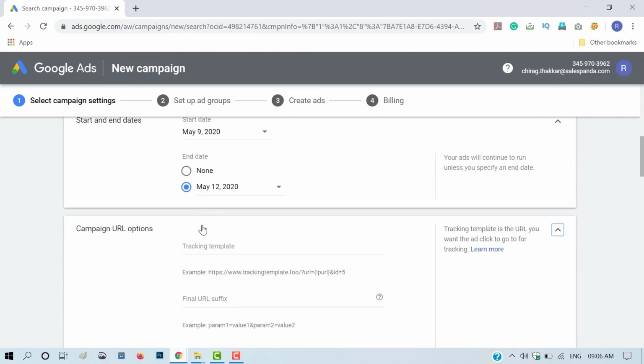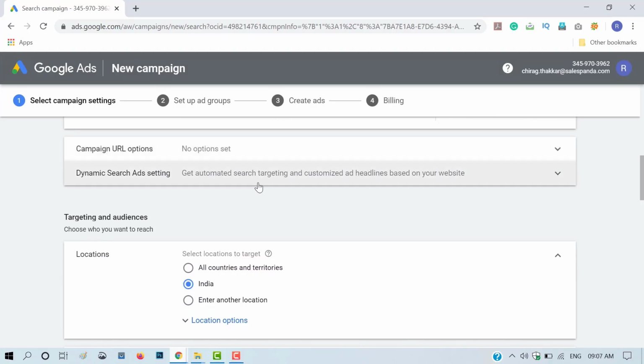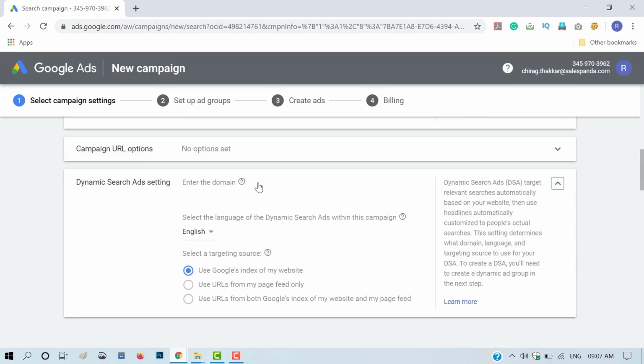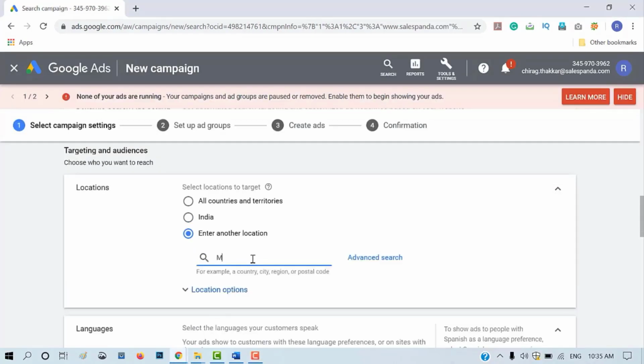The campaign URL option can be used if you want to create a tracking template for the analytics platform, if any, you are using. Dynamic search ad setting automates search targeting and provides automated ad headlines based on your website. It can be very useful for websites having multiple products or a huge website. But for beginners, we suggest to skip it. Let us go to the ad targeting section.